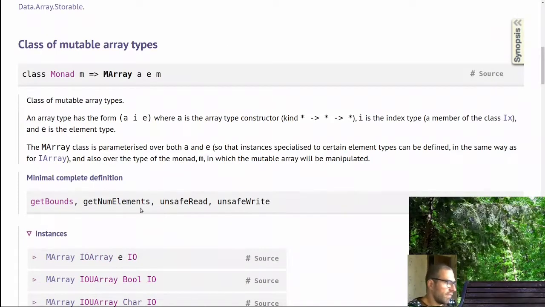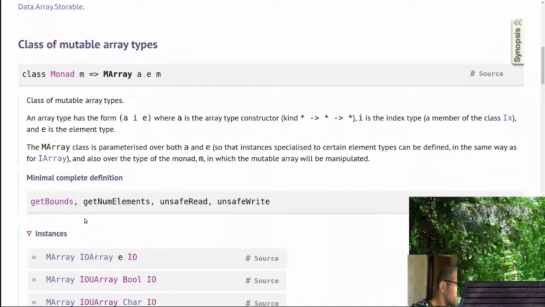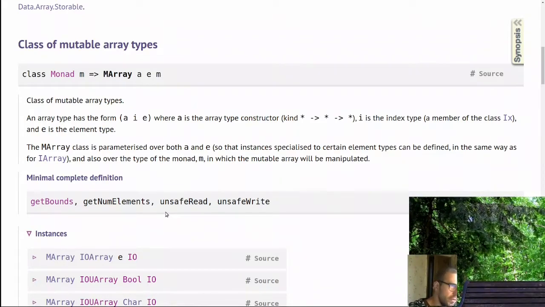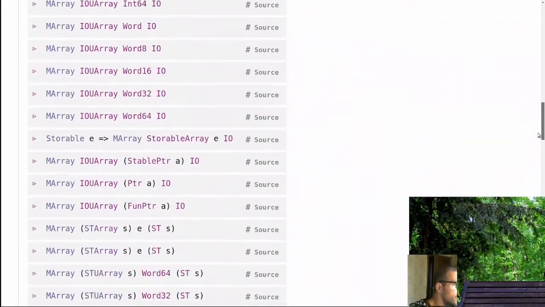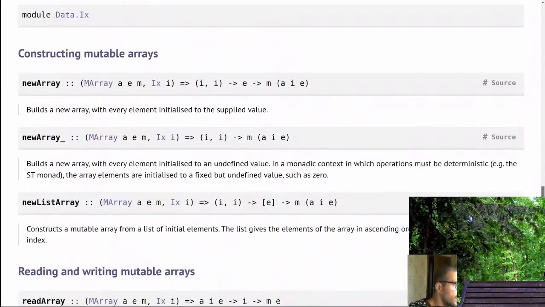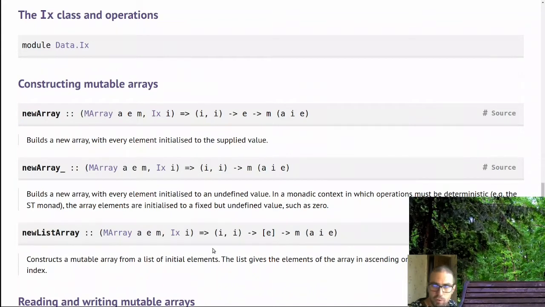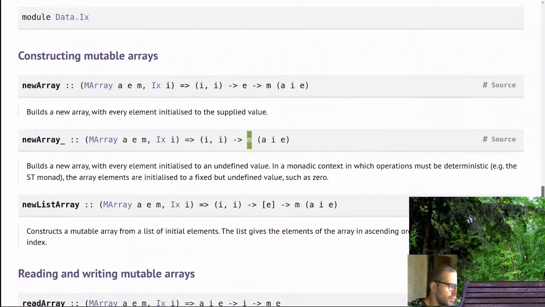Also, there are some functions: getBounds, so we can get the boundaries of the array, and getNumElements. We can write to this array and read from this array. And we have functions to build arrays, like newArray and newArray_. These are exactly the same functions we played with in the previous video about immutable arrays, but here we have the monadic context, because we do the mutation.